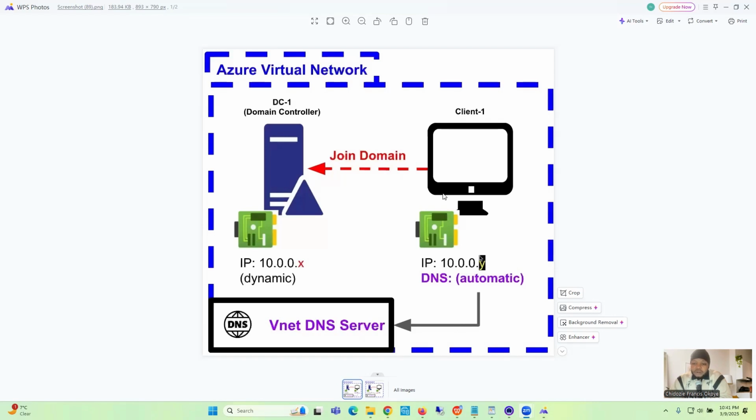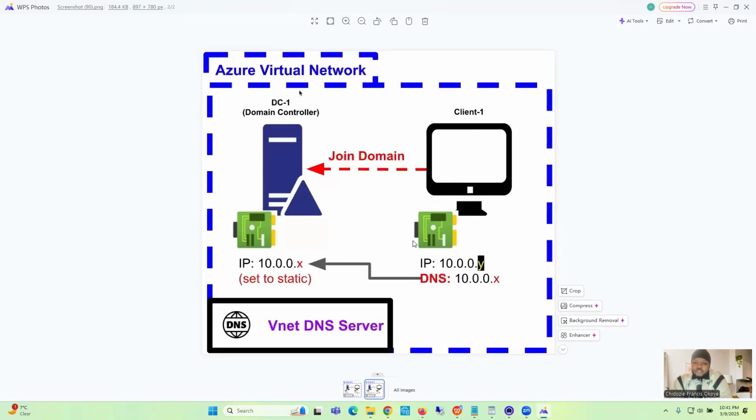Okay, but for the purpose of this lab, we want Client 1 to be getting answers from our domain controller whenever we try to look up something. So we're going to link the DNS IP address of Client 1 to our domain controller. So whenever you try to access any information or look up something, for example, google.com, instead of going to the Azure DNS server, we're going to point the DNS IP address to this, so that our domain controller will be giving responses to Client 1.